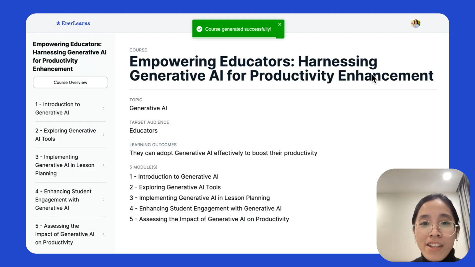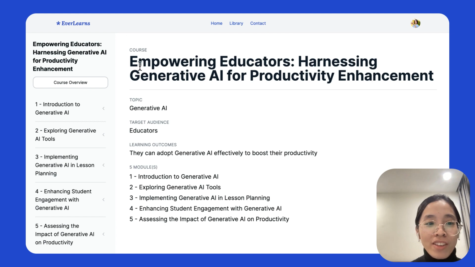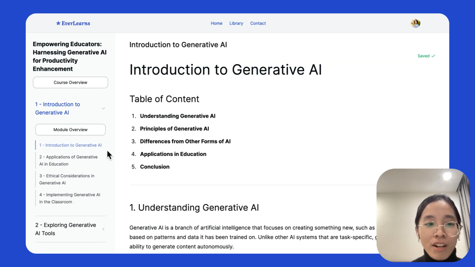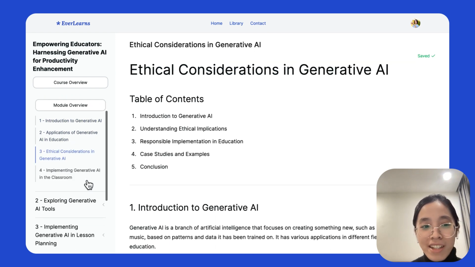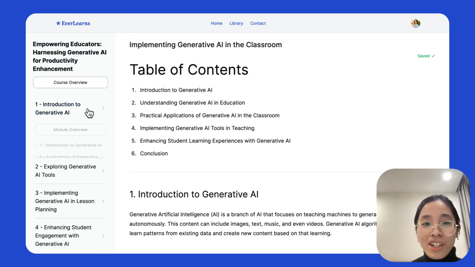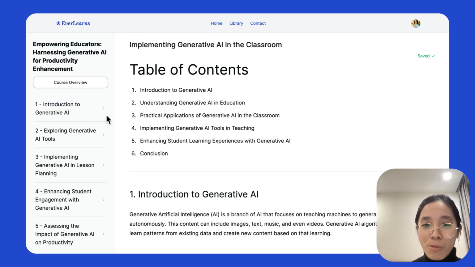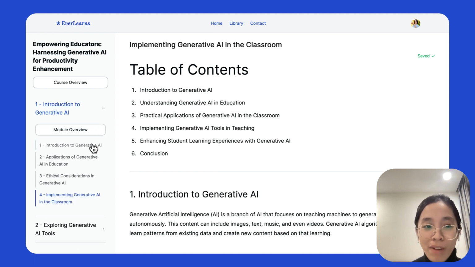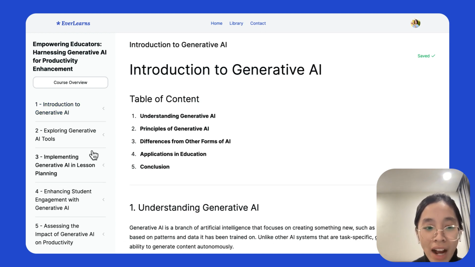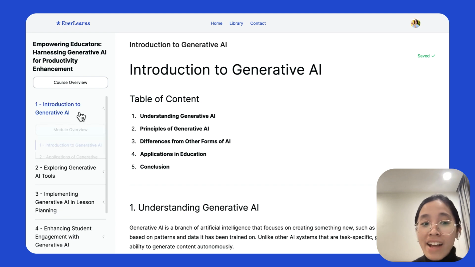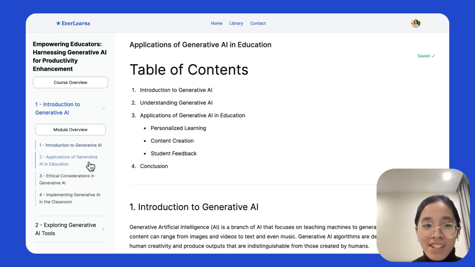Okay, the course has been generated successfully. I'm not sure if you counted the time, but EverLearns has been able to generate the whole course content for each lesson like this in just one or maybe less than 2 minutes. That's very fast considering we have 5 modules and each module has 4 lessons like this, right?